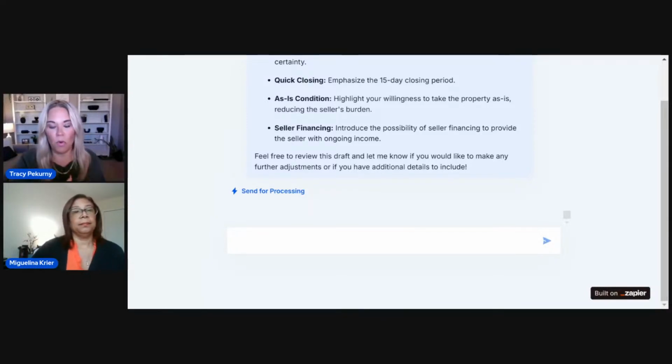On what a before scenario would look like, either if you're working your wholesale deals by yourself, or maybe you're JBing, or perhaps you're on a team, and what that would have looked like manually versus bringing your deal to the AI attorney interface.